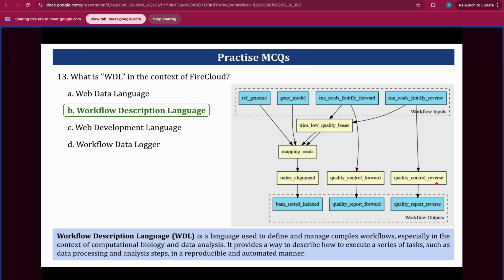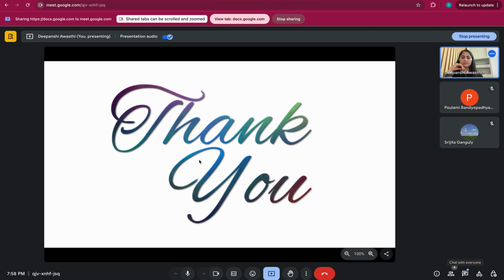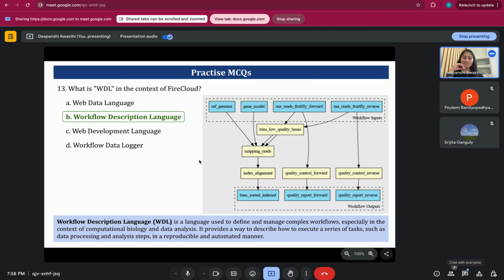All these things come under processing, and ultimately the workflow outputs will be BAM sorted indexed, which is the alignment file, quality report forward and quality report reverse. So this is the workflow description language, which tells you how the work and the tasks are organized in a workflow. It is a language to define and manage different tasks.